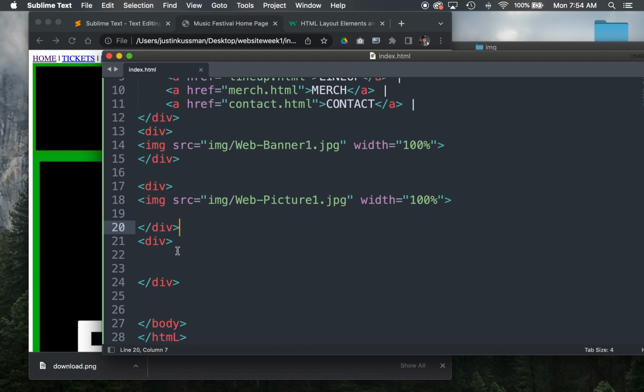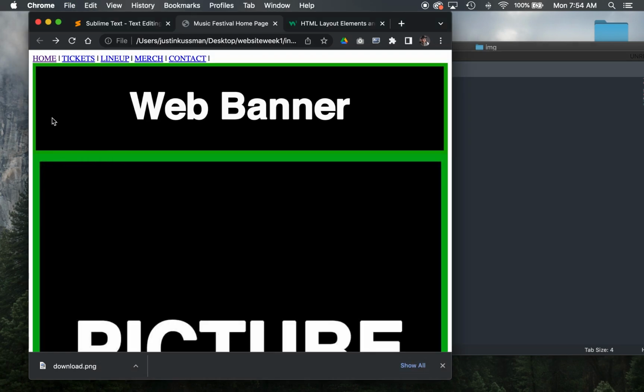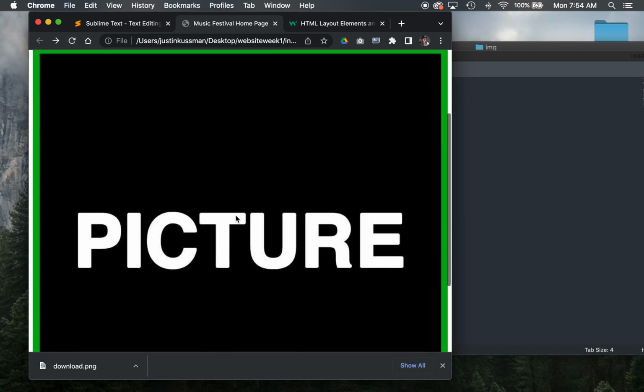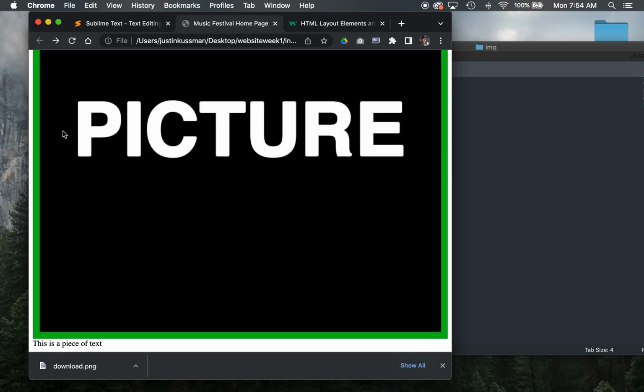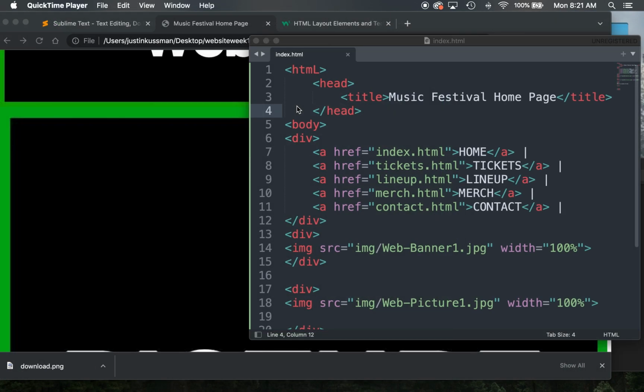Okay. The second div, I'm just going to put a piece of text inside of. And I could control that with a paragraph tag and some styling here in a minute. But let me go ahead and show you that. Okay, so I've got two different pieces inside here. I've got the picture, and I've got this little piece of text, and I want them to sit side by side. And the code that I need to add will go into the head of the document.